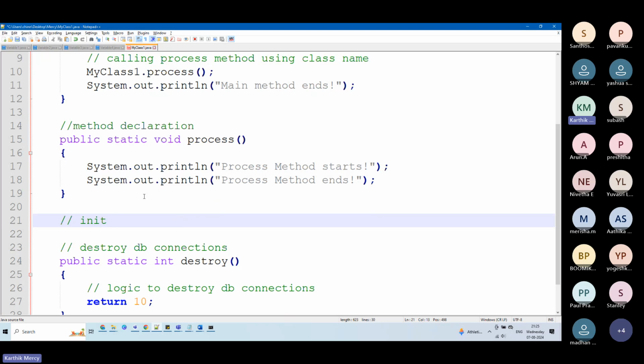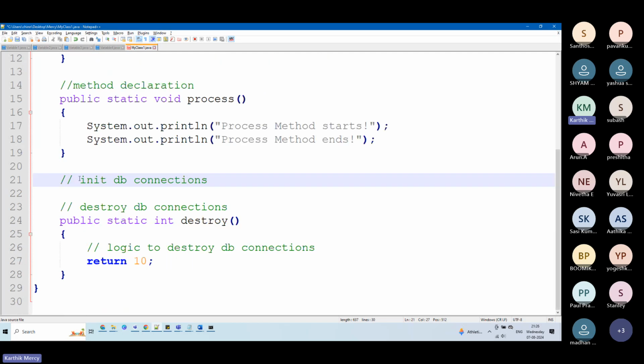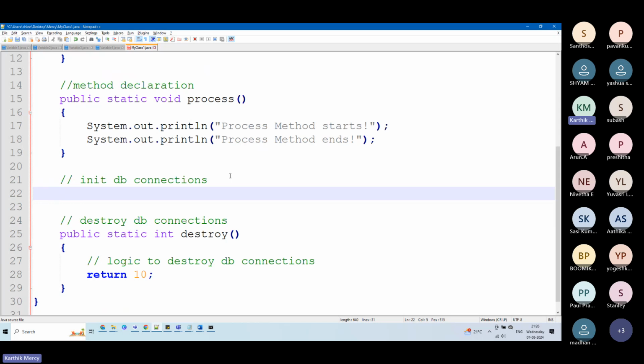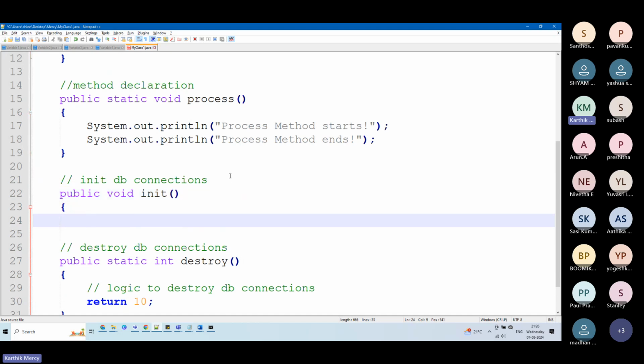Init DB connections. So don't get confused. What is a DB connection? It is a database connection that has nothing to do with the core Java classes that we are doing right now. Maybe you'll learn about all these connections as you go further. So just think that this is a particular method and it has some logic to it. Public void init. Init means initialization method.